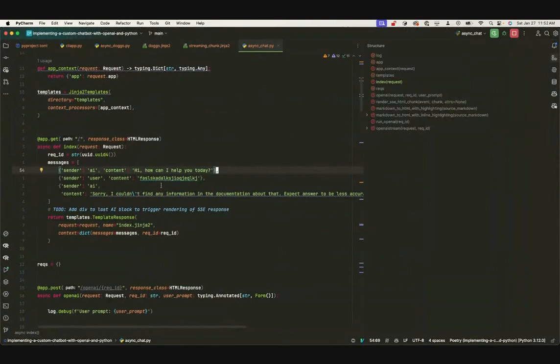Okay. So we just saw the index page, right? This one will present the form and everything, and then it's going to generate, if you want, a request ID. We can use that in an improved implementation of this server later on.